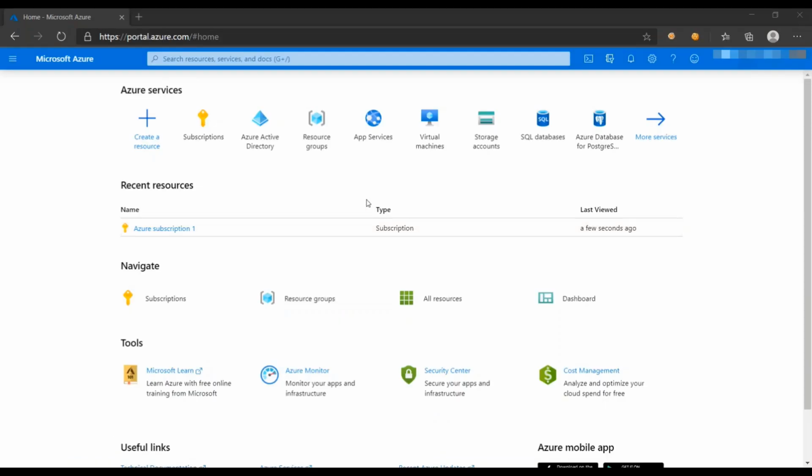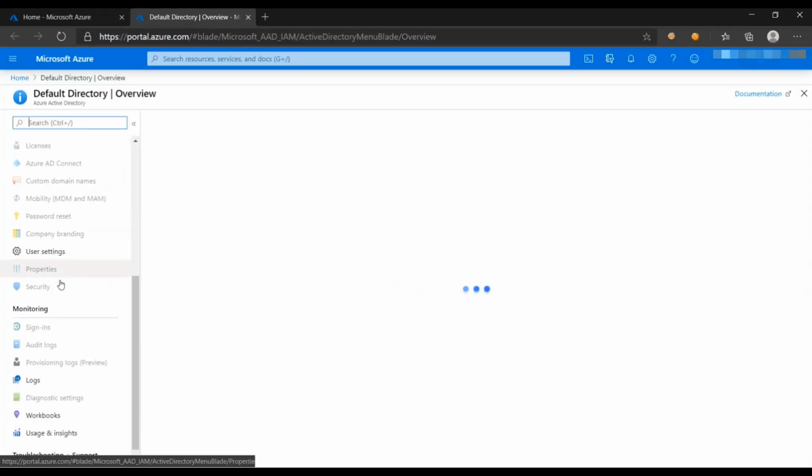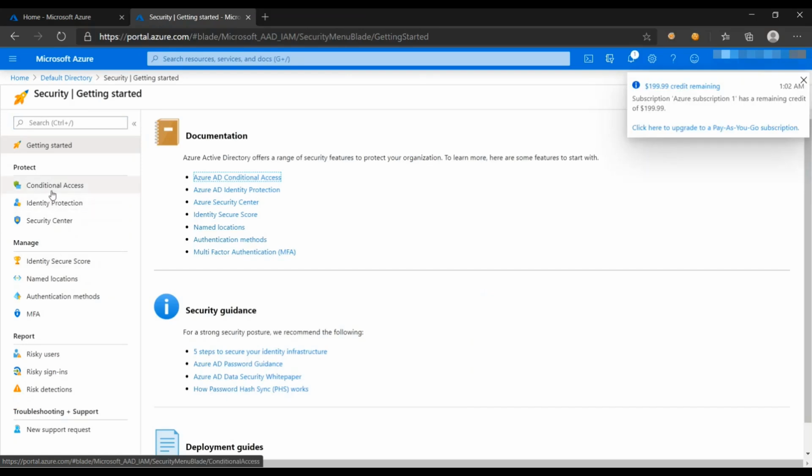Multi-factor authentication in Azure Active Directory can be enforced using conditional access policies. So under the AD section, we can move on to the Security tab. And here we see something called conditional access.